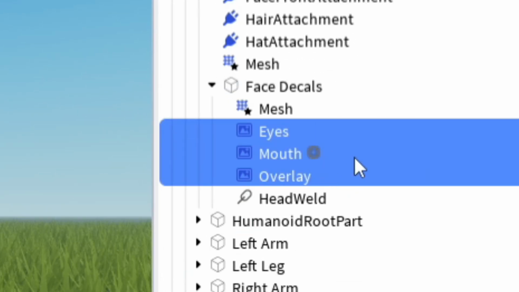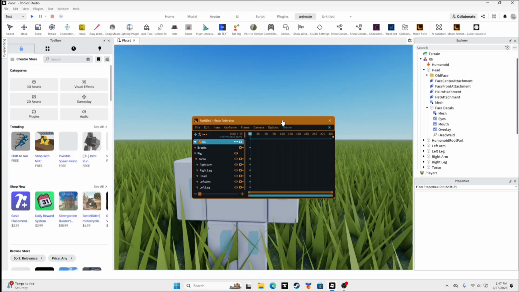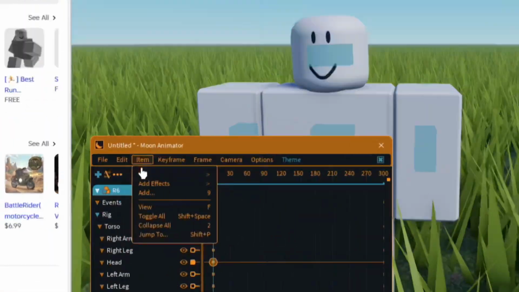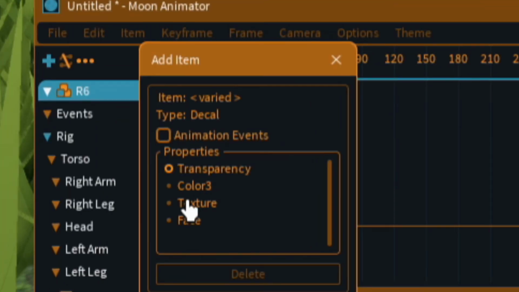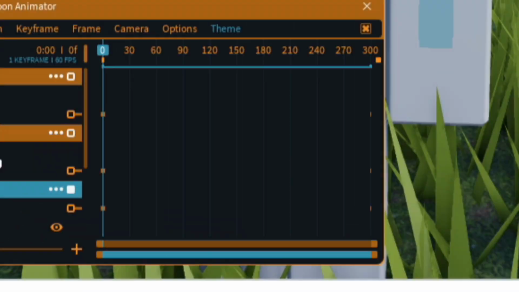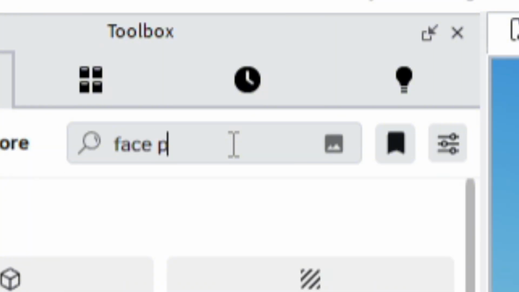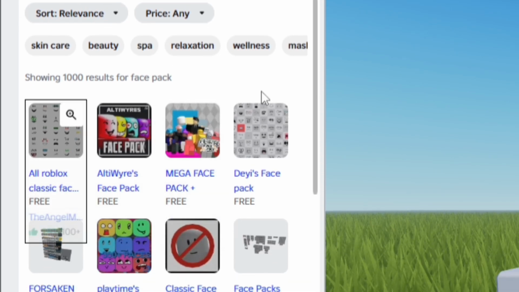And now you can edit each part of the face, which is really good, and I'll show you how you can use it. So open up your new rig animation, and you won't be able to control the face yet, but you have to press add and click on both of these. And now the only thing you're going to be needing in this video is the texture. And now in here, search up face pack. Now you can use any other one that you want, but in this one we're going to be using this.